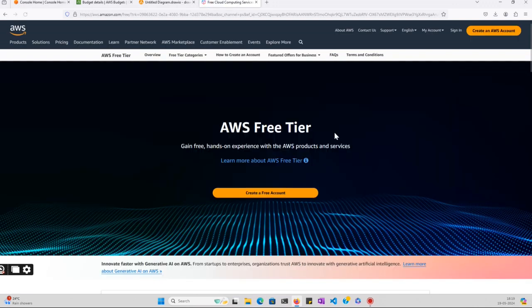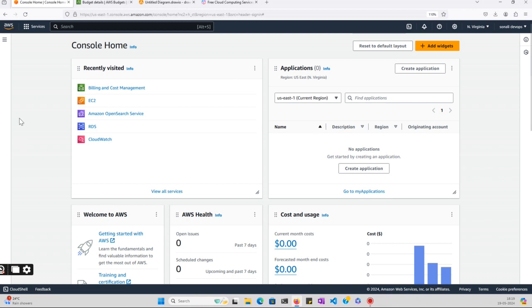It might ask your debit card or credit card details for validating that you are a genuine user and not a bot. And after that, you have to create a password. With those same credentials, you can log into your AWS console. This is called AWS console, and we have several services as you can see on my screen.